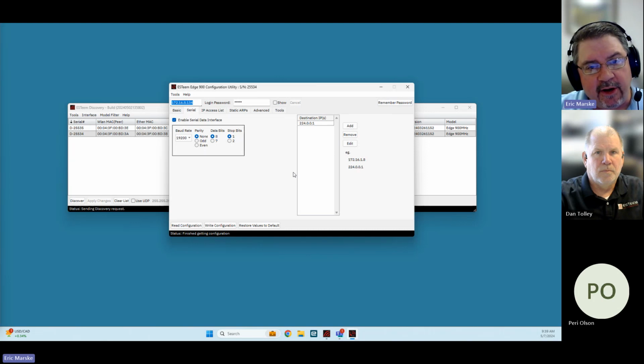If you want them to all communicate to one common network, that's why the 224.0.0.1, which is the global broadcast, is the default. So by default, we'll send it to everybody. You can actually restrict that traffic from there.